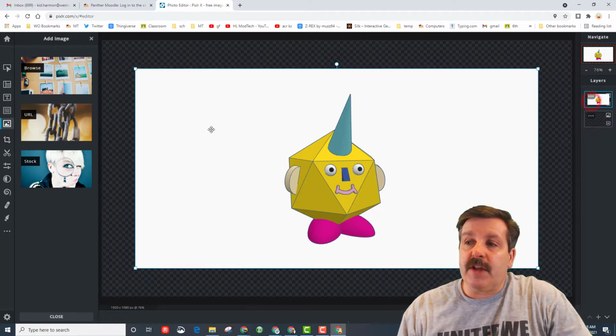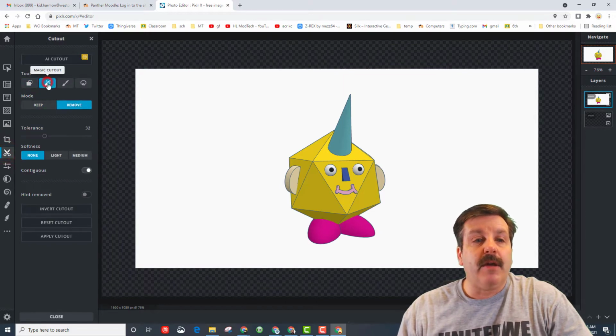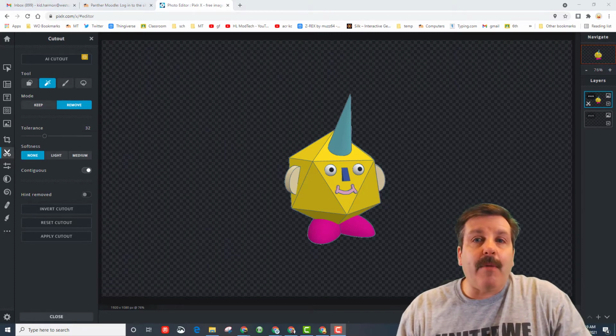Make sure you have clicked on your unicorn dude, and we're going to use the amazing cutout. We're going to do the magic cutout, and we're going to remove all this white, bam, in one click. That's how easily we can get our unicorn separate from the rest of our project. Now I want us to put our unicorn dude somewhere amazing.